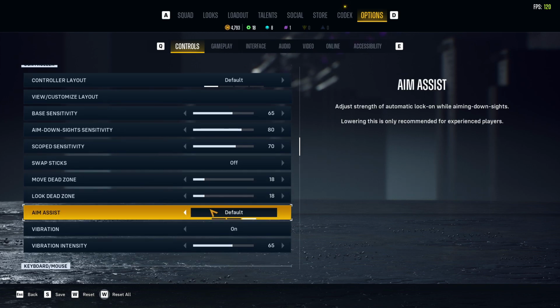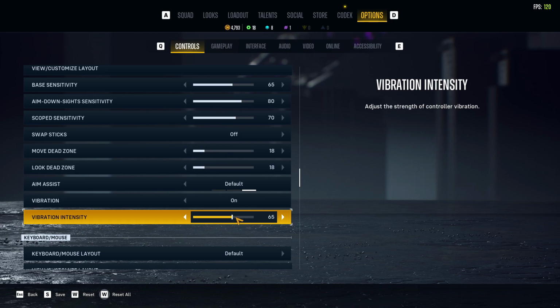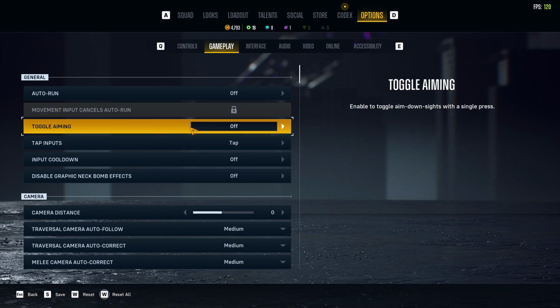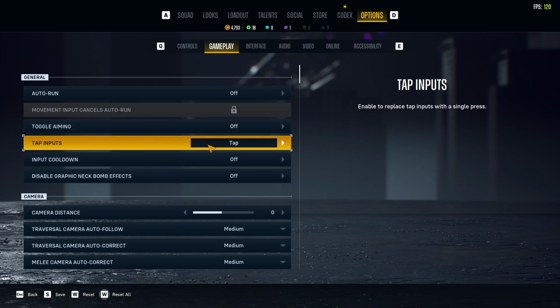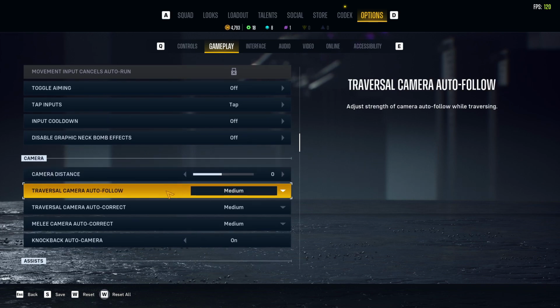They even have an aim assist mode where you can turn it low, or you can even turn it off. I like default, obviously. Vibration I have on, but they also allow you to turn it down, which is really cool. As for gameplay, you can turn on auto run, really cool. Toggle aiming if you prefer that. Tap inputs versus press inputs. I like tap. Input cooldown, you can do this, and you can also disable graphic neck bomb effects. So it's just kind of up to you.